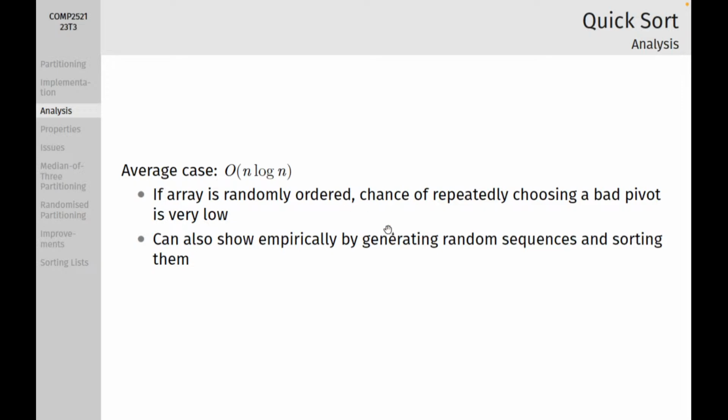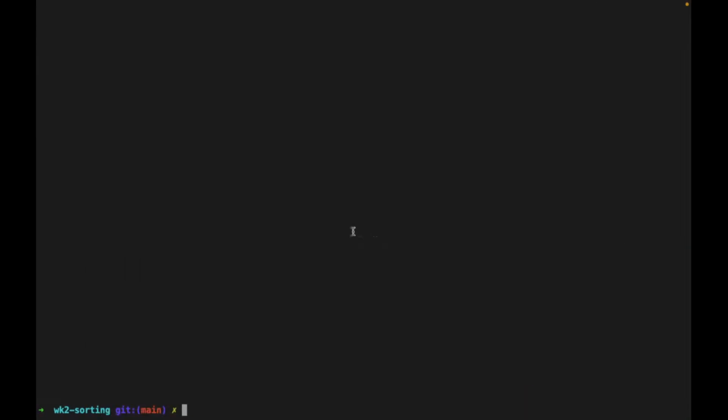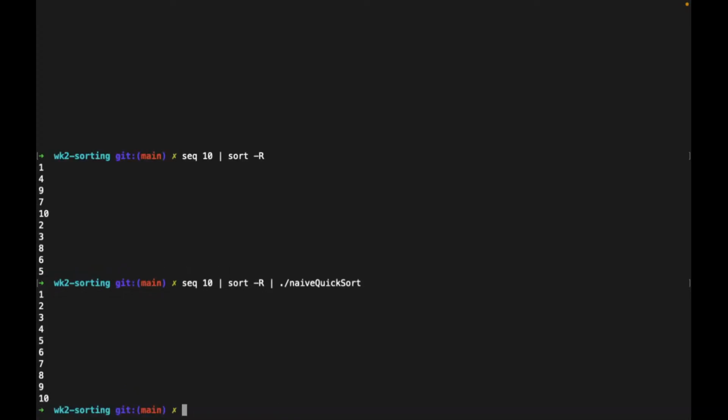And we can show this empirically as well. So here, I've got a quicksort program. If I just use the same commands as I used on Monday, this will generate a sequence of 10 random numbers, and I'm going to pass it into the quicksort program. In this case, I've called it naive quicksort. All right, so naive quicksort does work.